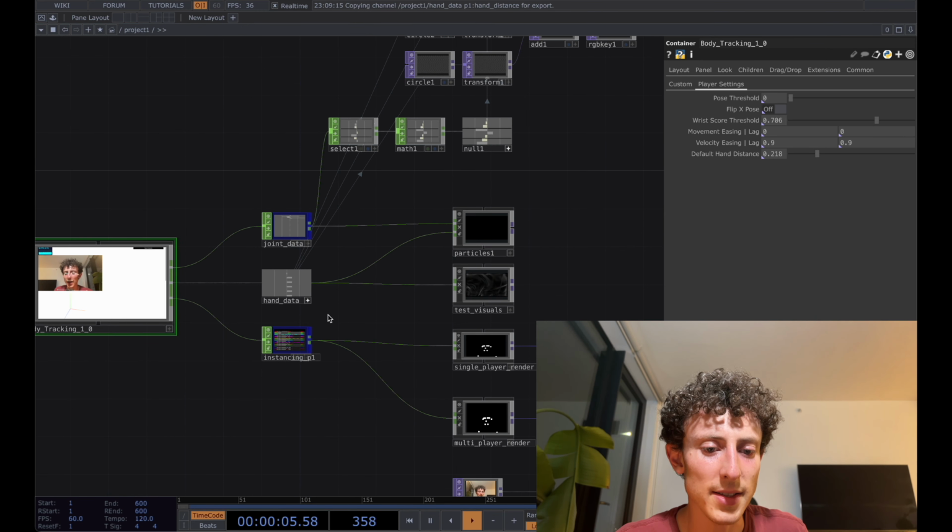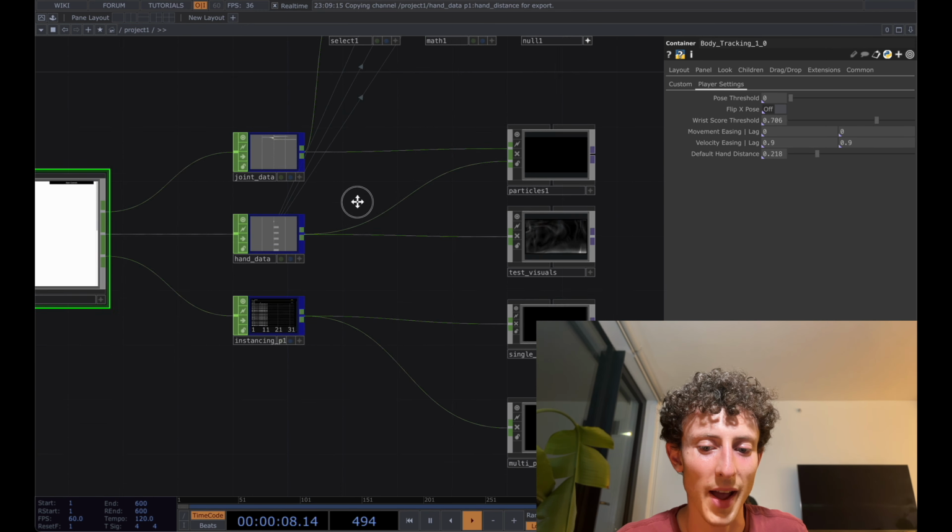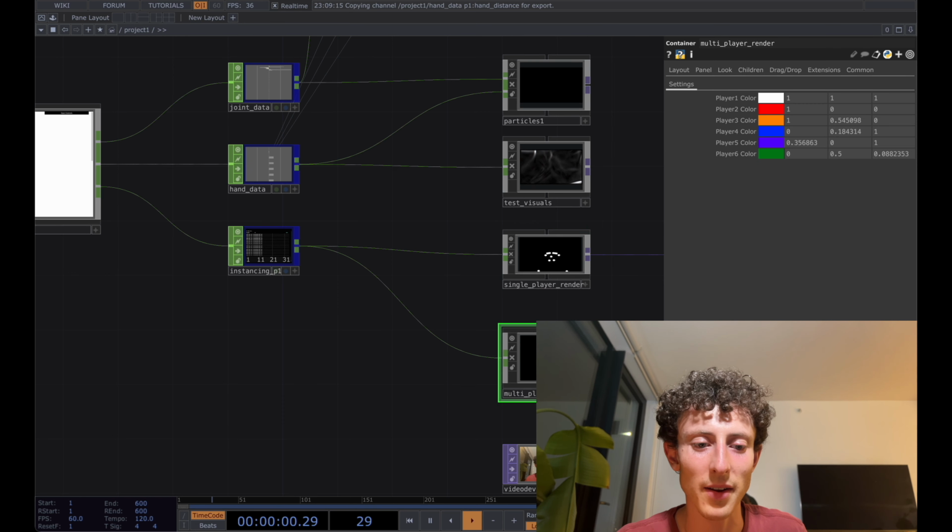Okay, so the last little thing that I want to show you is just how I'm doing the rendering setup right here.